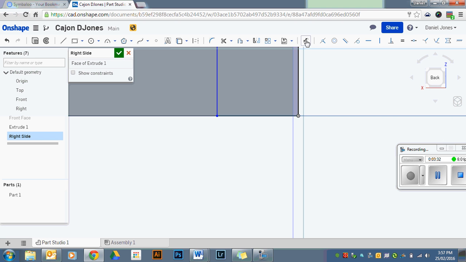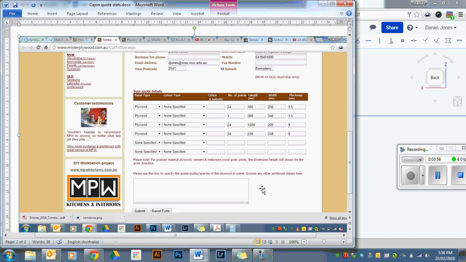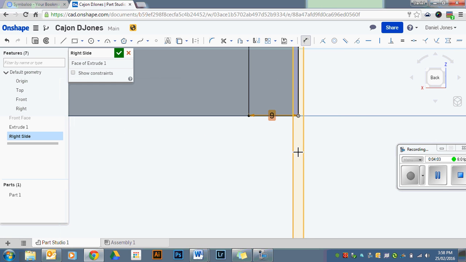So I'm just going to click on my dimension tool, click there, shows my dimension, 14.765 mil. That's terrible, it's a debacle. I'm going to have to do something about it. The thickness of the wood that you're going to be using will be 9 mil. So that's 9 millimeters thick. Let me just double check that. Yep, 9 mil, that's what I've ordered.